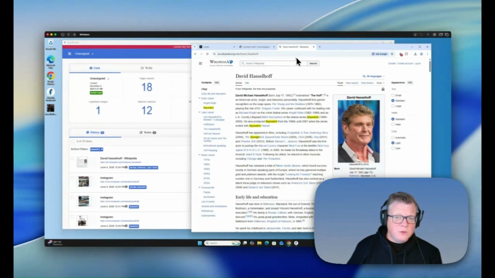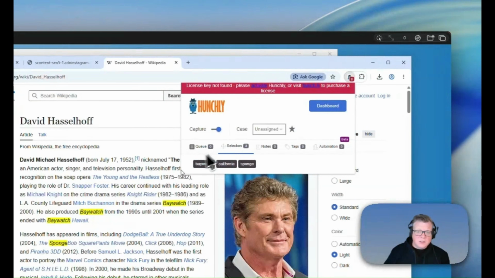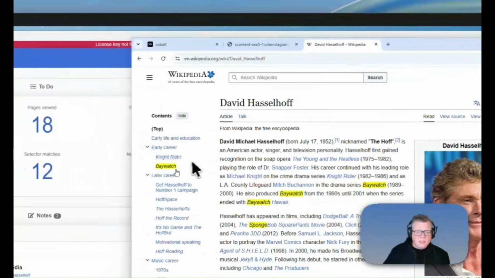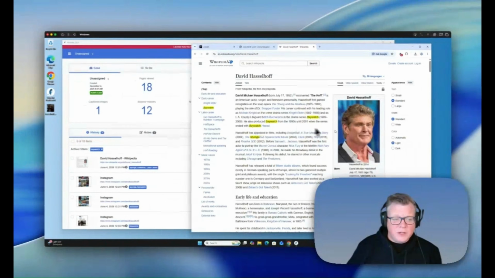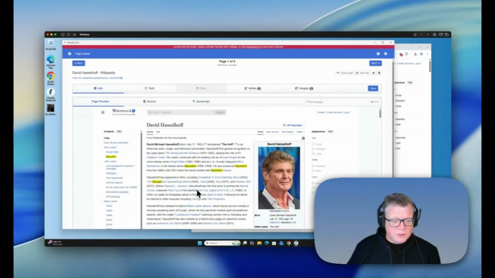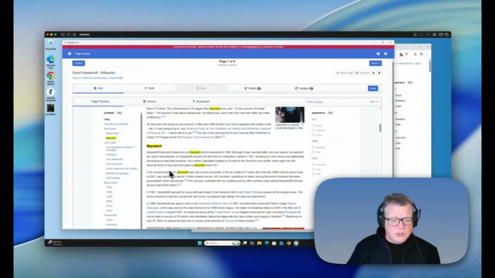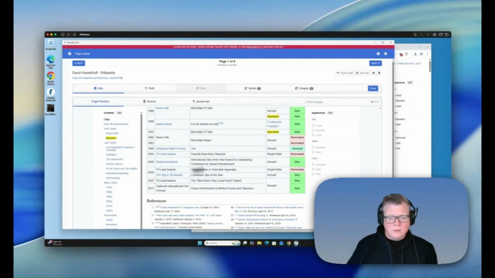If I capture a page with the selectors turned on, you'll see that the Hunchly guy gets a little indicator that there are 3 hits on this page. So we can go and look and see what we got hits for. We got Baywatch, California, and Sponge. And you'll see that they show up and they're highlighted on the page. So now if I go and look over in the history here, my selectors are going to be highlighted. So I got Sponge from SpongeBob, Baywatch, and we should find, there you go.